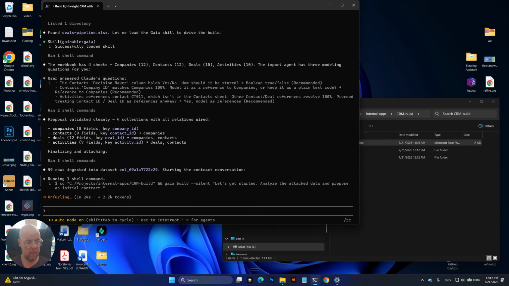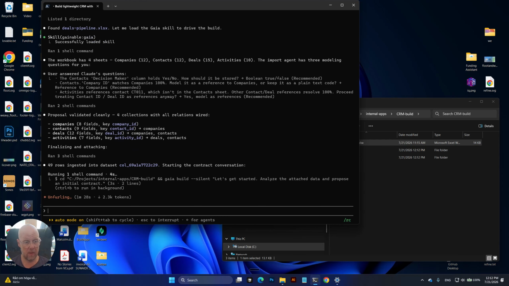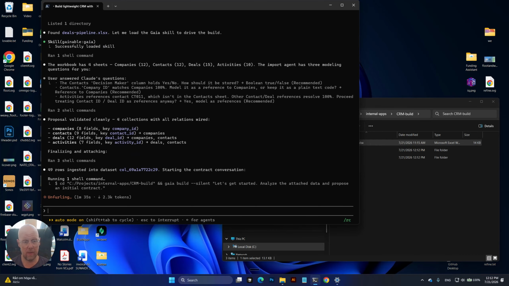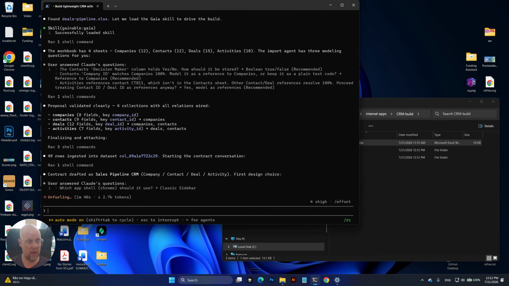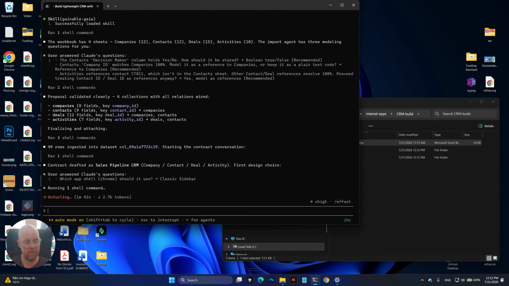So we didn't really prompt anything, right? We just told it to build a lightweight CRM based on this data. So now it's inferring that data and drawing conclusions, and starting to build a spec in the background, so to speak. It's going to ask us a couple of questions as well. So how do we want it to look? You just have some choices. I'm just going to do classic sidebar as the chrome.